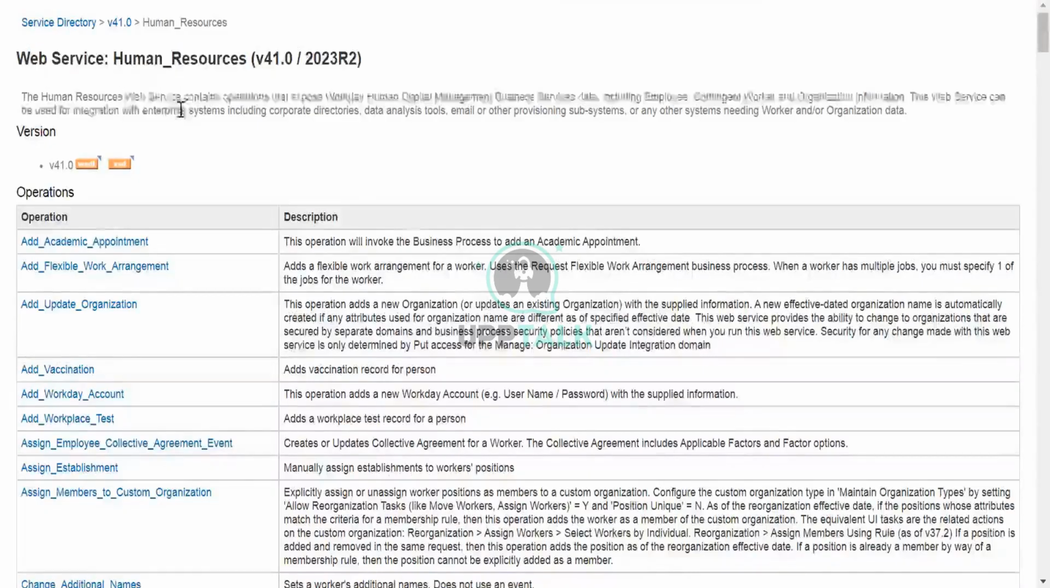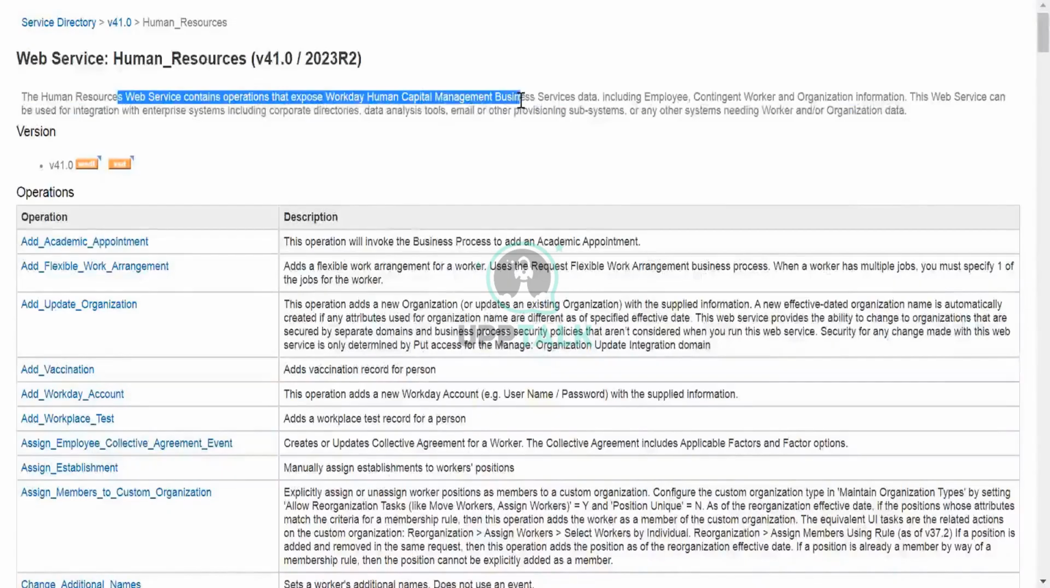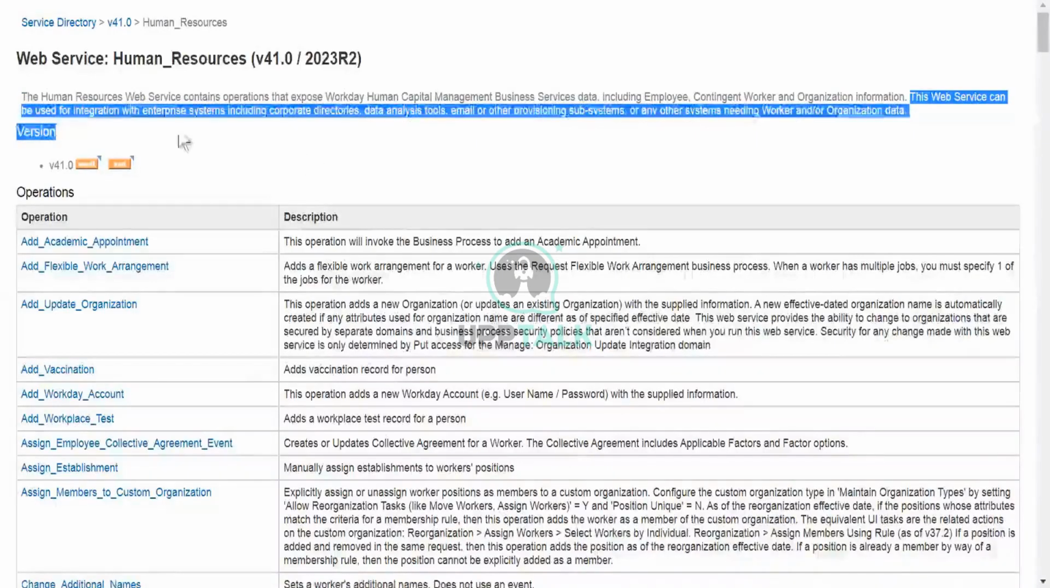The Human Resource Web Service contains operations that expose Workday HCM business services data, including employee, contingent workers, and organization information. This web service can be used for integration with enterprise systems, including corporate directories, data analysis tools, email or other provisioning subsystems, or any other systems needing worker and or organization data. For us, this becomes very important.